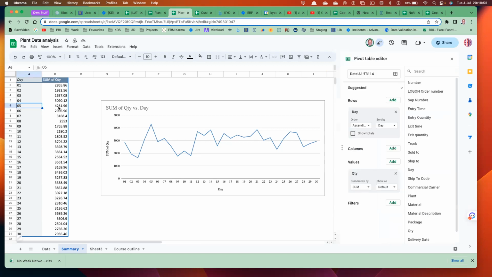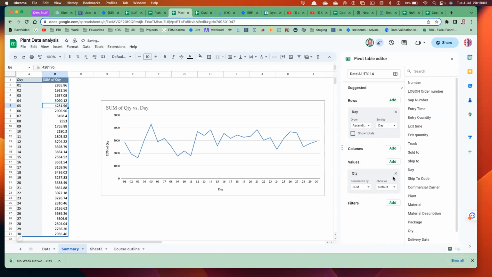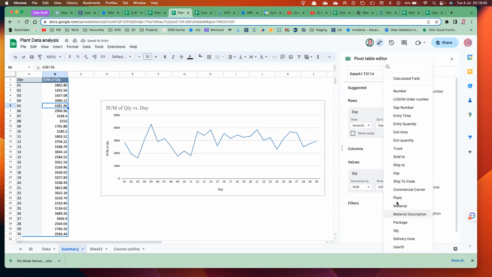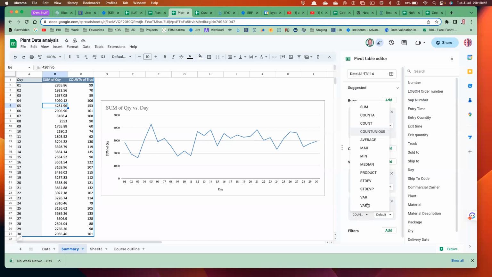Let me see if I can bring here the count of trucks. So when I come to values and I say add another column, it is picking, no, it was a misclick. So here I can pick where trucks, where vehicles, trucks here. You see it is counting vehicles. And here we should count unique. So it will count for us unique vehicles that have appeared on that day. But for now, let's go with that number.